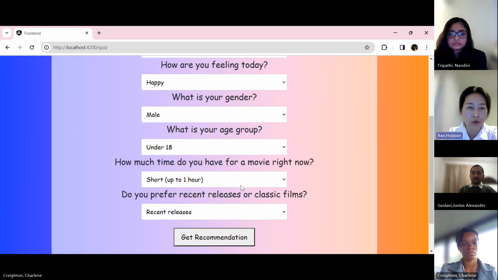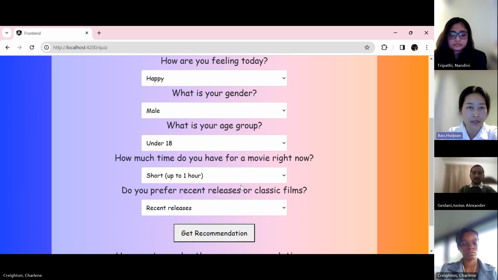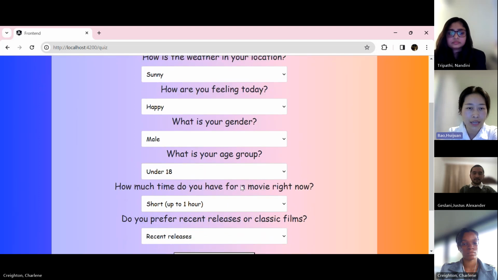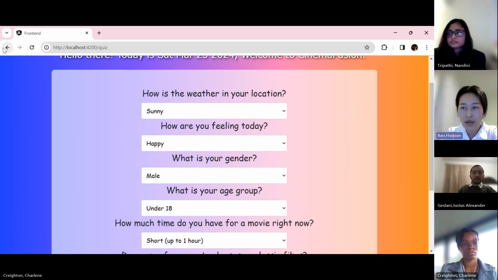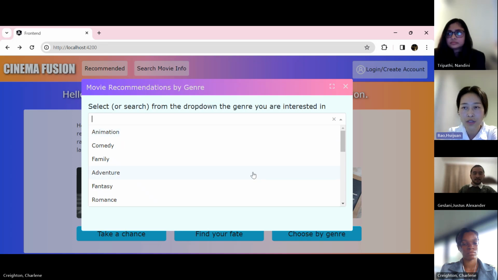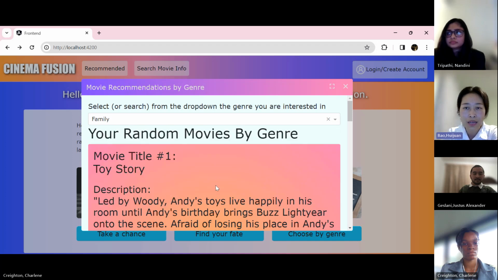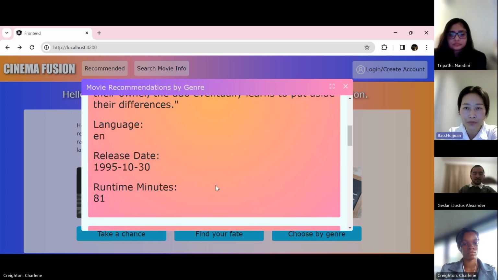And you can see there are several questions. After the user selects their answers, they can click Get Recommendation, and they'll get up to three recommendations at one time. And the last one, users can explore the recommendations based on the specific movie genres they selected, providing a list of films within their preferred genres.